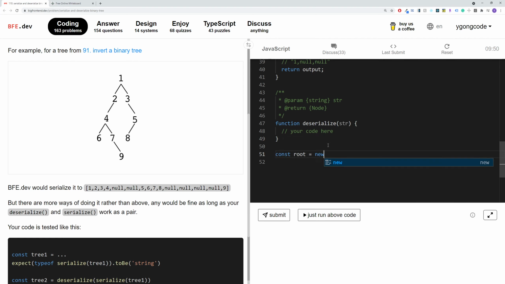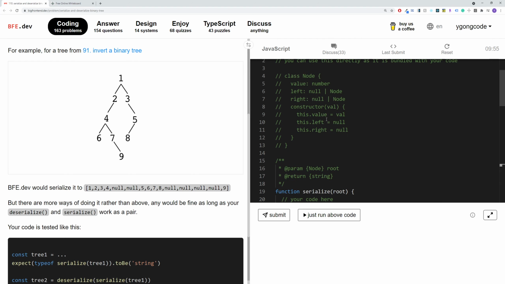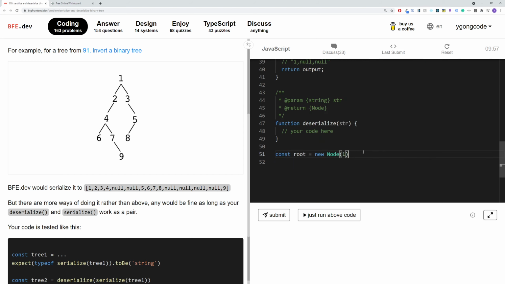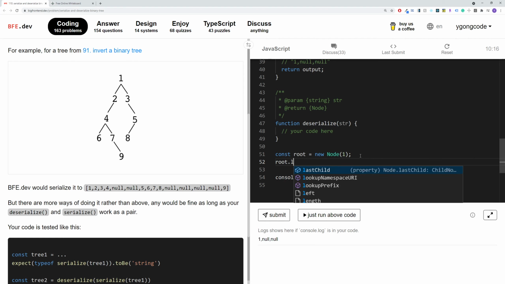My root would be a new node with the value of 1, and the left and right child will default to null here. So let's say console log serialize root, and let's just see what that looks like. And then 1 comma null comma null. Okay, so I think that's done. We can test it more even, so we can do left, right, and then right push new node 3.